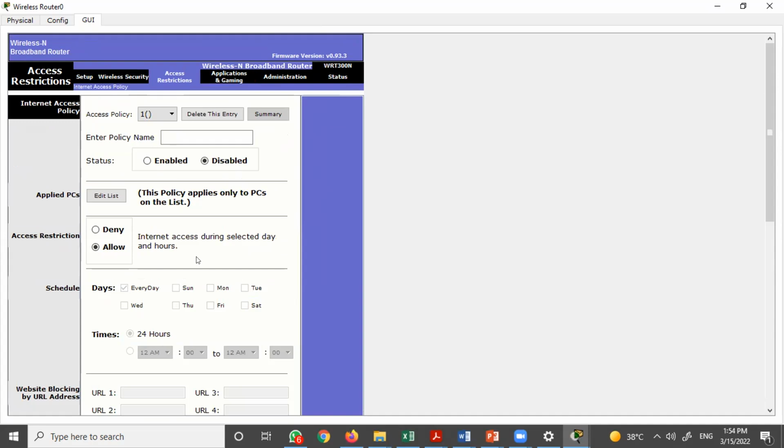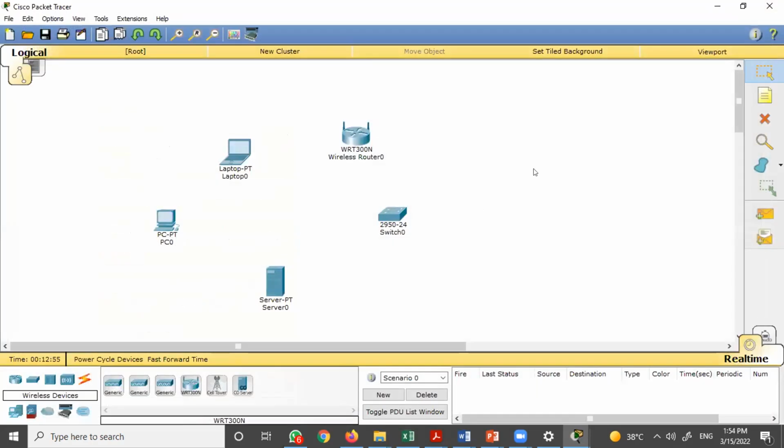What are the limitations? How many devices can be connected, and all these things. We'll see exactly what we can do with this wireless router, so we'll have a separate session for that. What I wanted to tell you is we can do a lot of things using this, and this is a simulator, not the actual router.